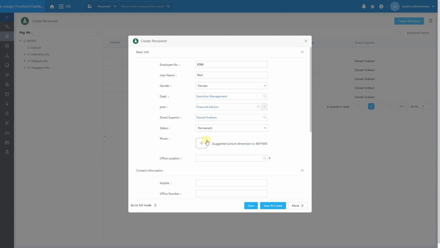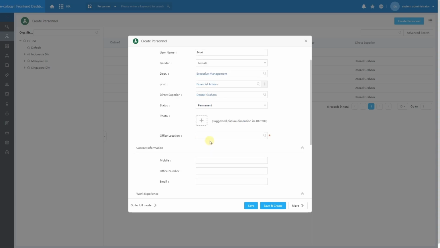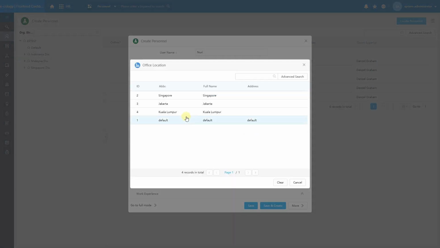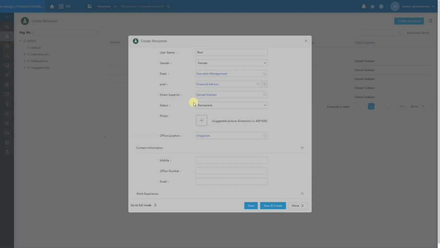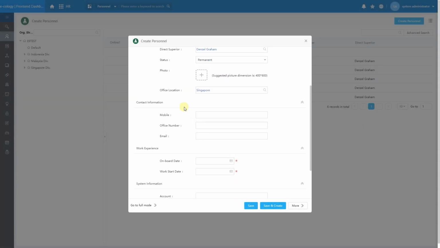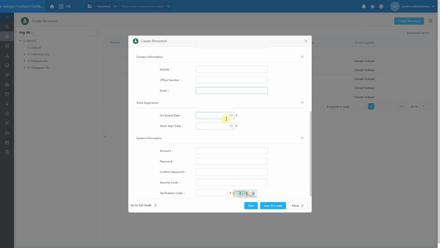We can also upload their professional headshot here. We also need to select the office location from the office location master data list. For here, I will select Singapore. Then the next section is the contact information. We can choose to fill in the contact information, for example, the contact number, office number, and email. In the work experience part, we have to provide the personnel's onboarding date and also the start work date. We can select the date by clicking on the calendar icon and selecting from the drop-down list.